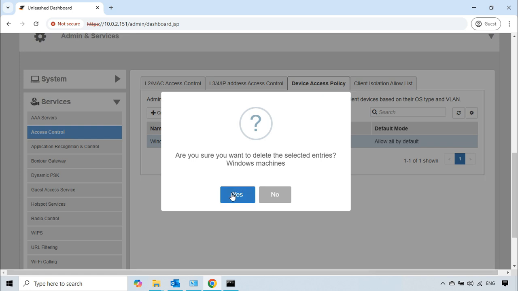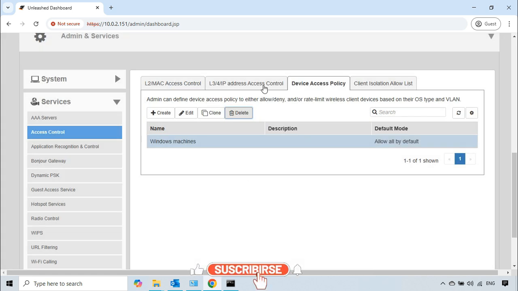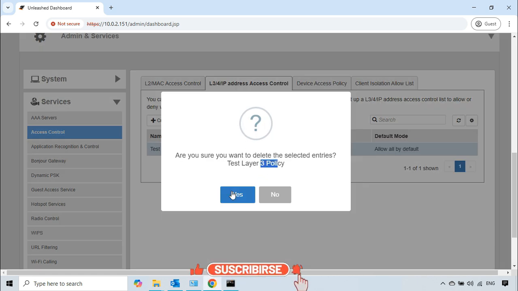If I press the Yes button, a next message appears, which will inform us that the list we are trying to delete cannot be deleted because it is linked to a Wi-Fi network. The Wi-Fi network name will also be mentioned here to which this ACL is linked. So what do we do?